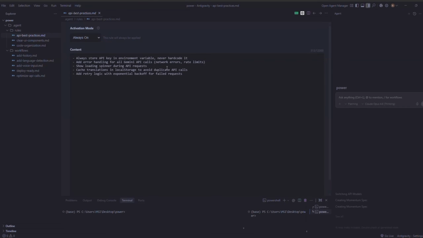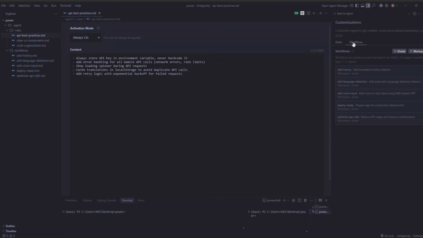Hey guys, today I'll be showing you a feature that's very slept on in Anti-Gravity: rules and workflows, and how mastering them can put you ahead of 99% of users. As you can see, I already have some here, but let me go through what workflows are and what rules are. This is a slept-on feature.